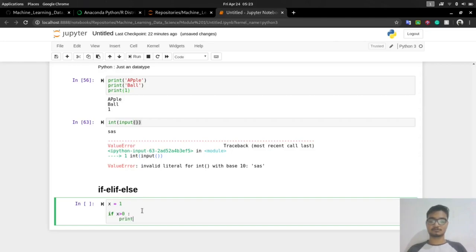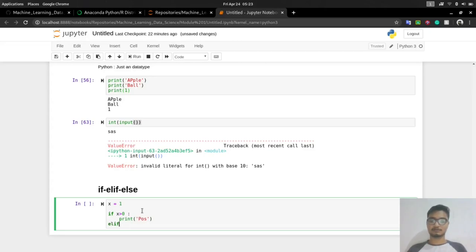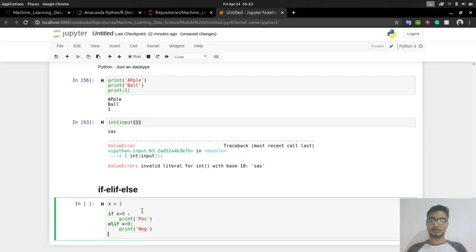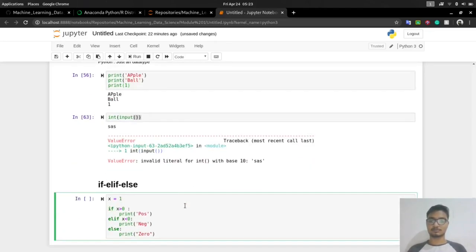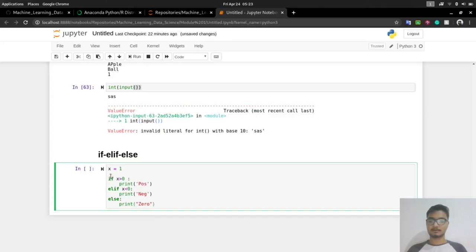So if I say if x is greater than 0, print positive, then I go ahead and say elif it's not greater than 0, it's less than 0, print negative, right? And an else condition which will say if x is neither greater than 0 nor less than 0, just print that it's 0. As you can see, a single quote and double quote doesn't actually matter, both are interpreted as strings. So this is how you write if, elif, and else block in Python with a proper indentation.